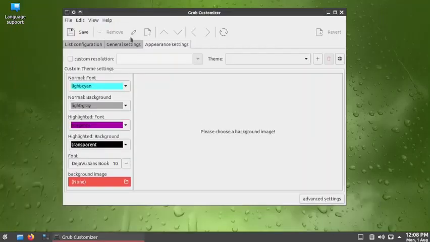Okay, so I think you got the idea of how GRUB Customizer works.